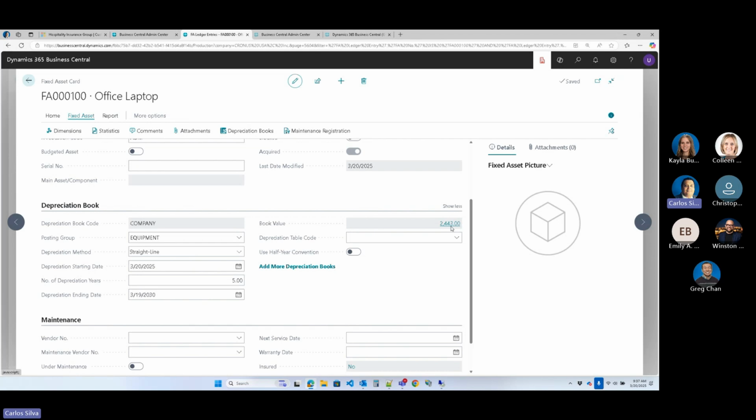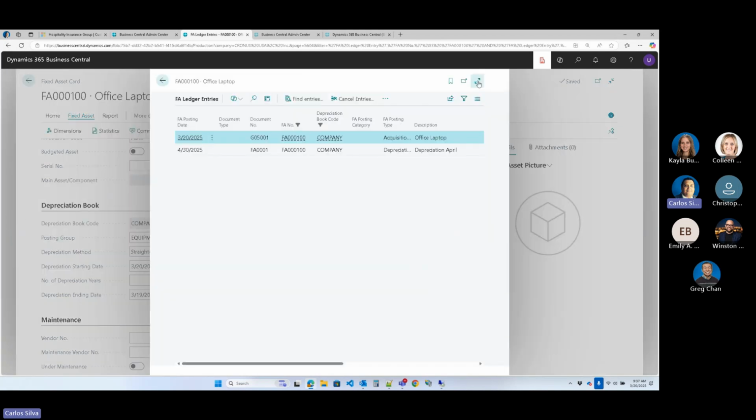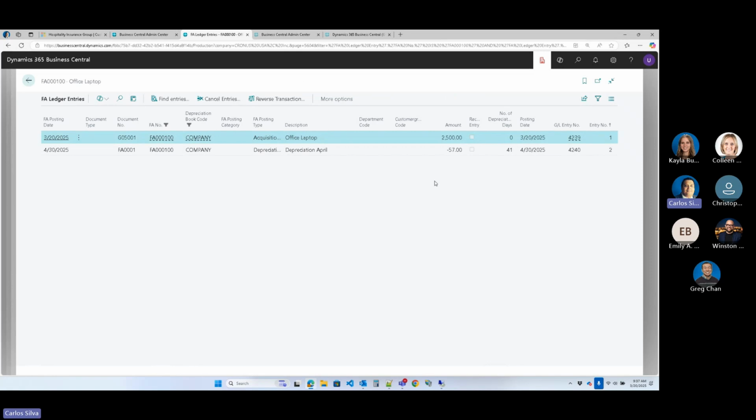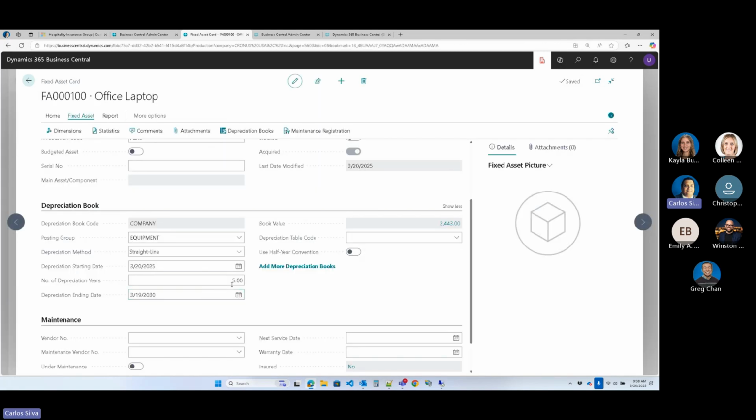And then you can dive into why that book value right now is at 2443. I can dive into it, and it says, okay, make this a little bigger. In this particular case, the acquisition cost was 2,500, and then I've depreciated 1 month, right? So that 1 month, or the 41 days of depreciation, is at $57. In this particular fixed asset, I'm depreciating it for 5 years, and the ending depreciation date would be March 19th, 2030.